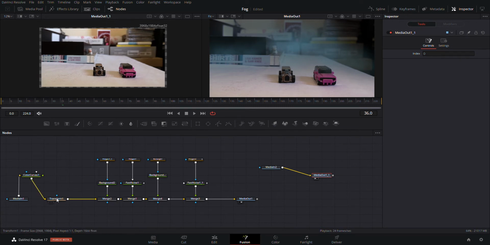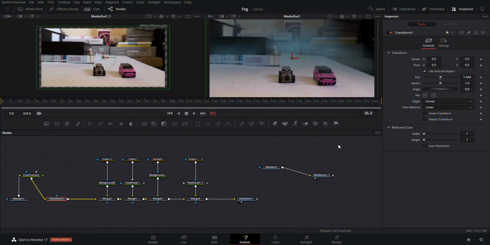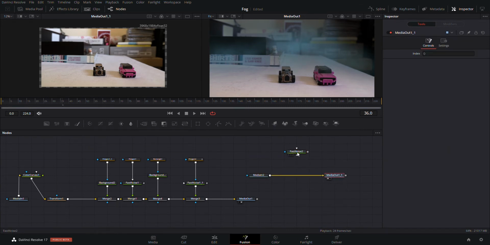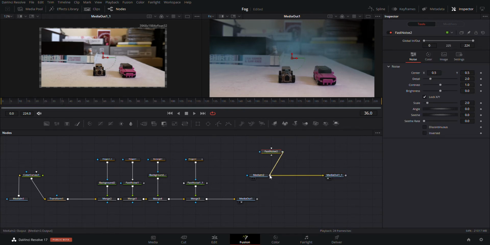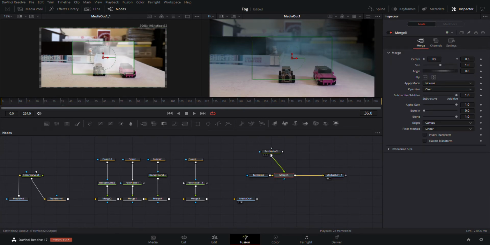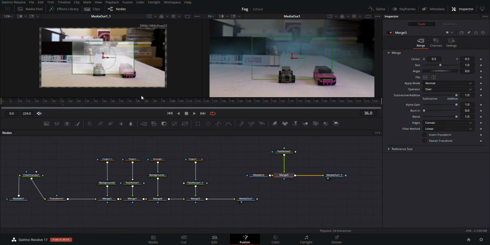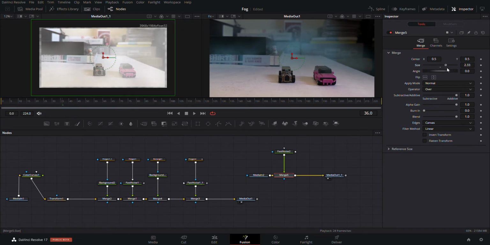So you're going to bring a transform node in there just to increase the size of that to what you want it to look like. So the very basic is it's just a FastNoise. Okay. You plug it into your media and you get your merge. Okay. So we're going to increase the size of that and see what that looks like. Okay, it looks absolutely horrible.